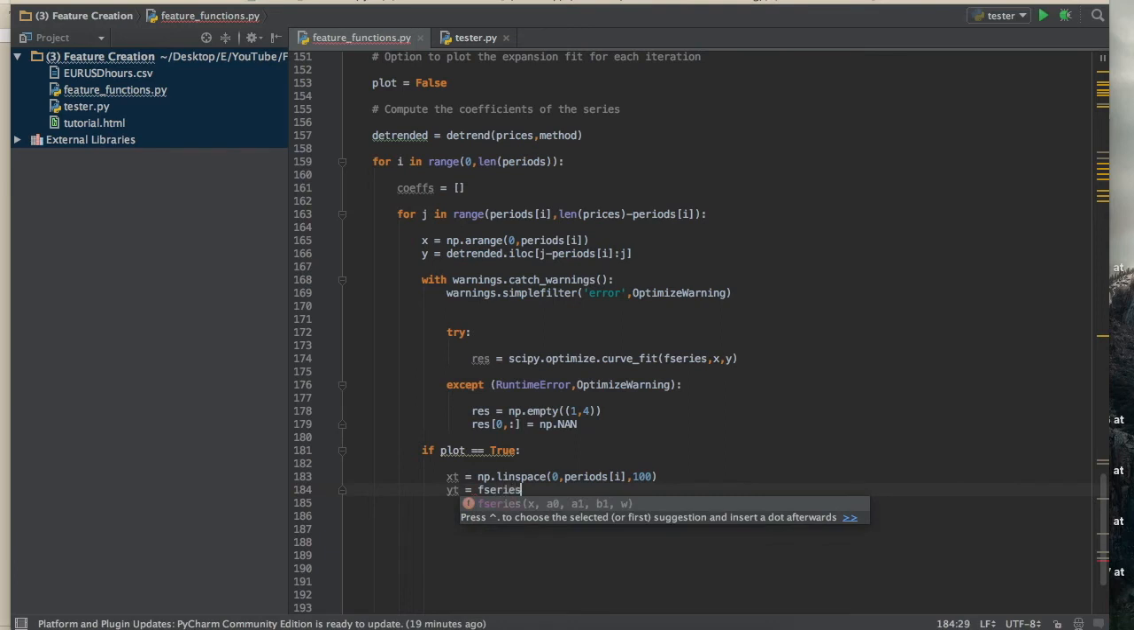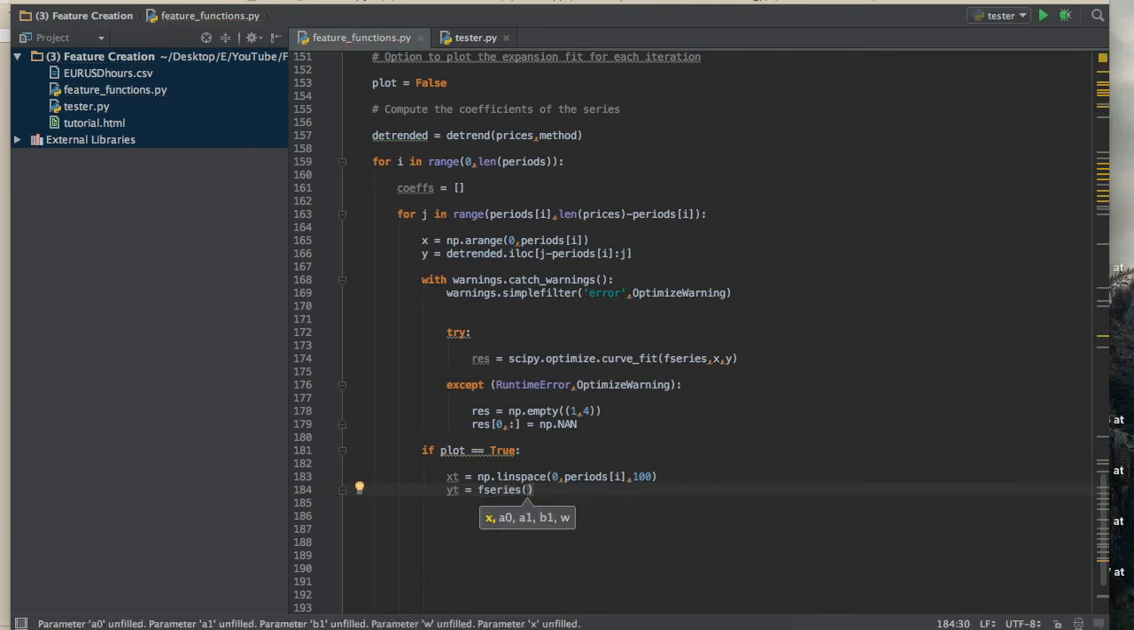f series, right? So this is going to be the value of our f series function at each xt. So we have xt, and then we'll do res 0, 0. That's A0. Res 0, 1 is A1. And then we're just going to fill in the rest sequentially. I think you guys get the point. So this one's going to be 2, and this one will be 3.